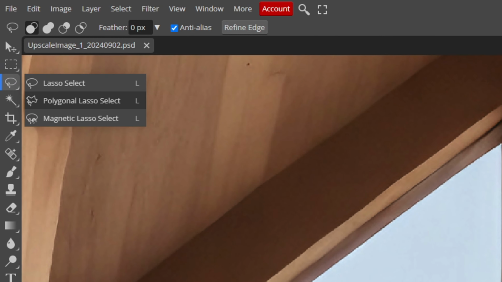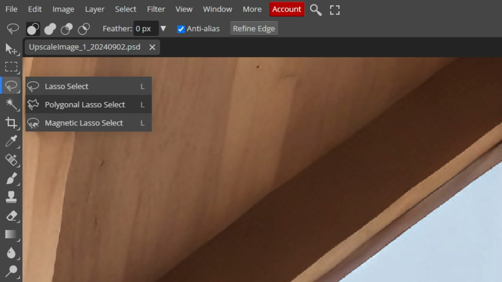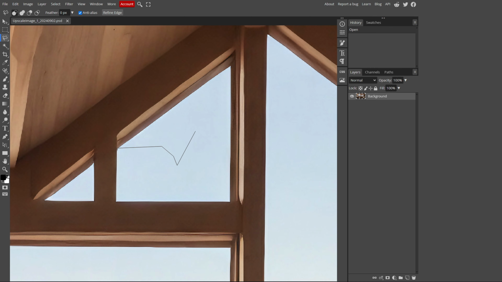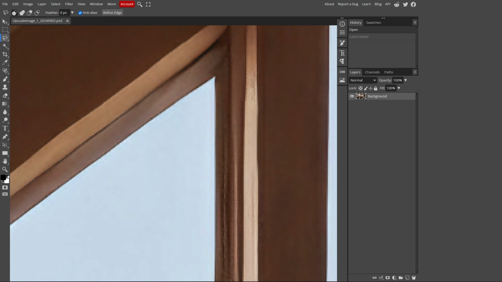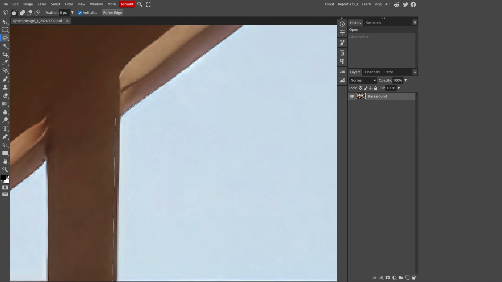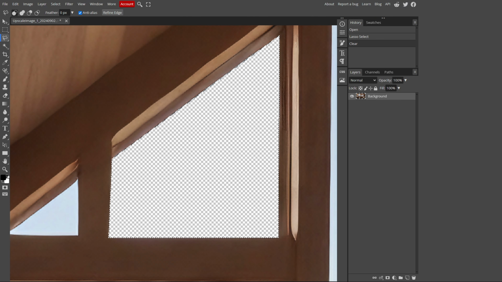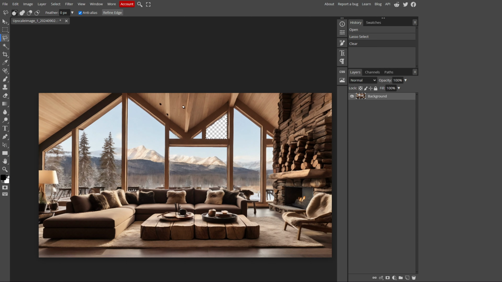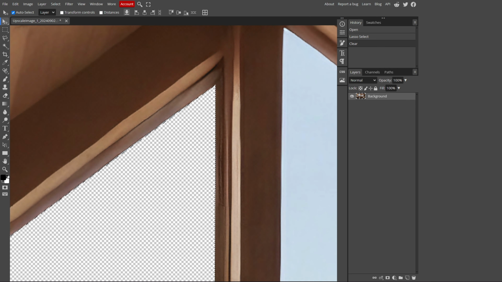The easiest way to cut out the windows is to use the Polygonal Lasso Select tool. This allows you to draw straight lines. Simply select the tool and start in one corner of a window. Select each corner until you have completed selecting the entire window, and simply press backspace or delete on your keyboard. This will then delete the window part of that image.